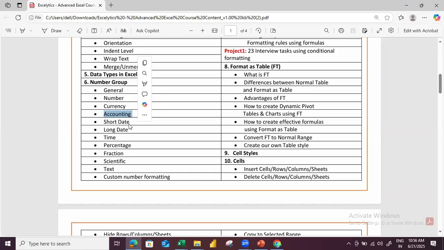It's the same mathematical function which we use for percentage. And then we have something called scientific, which has lots of formatting in that particular option, which I don't think we use more. It's only used in the companies where actually scientists work, like ISRO and many big companies.